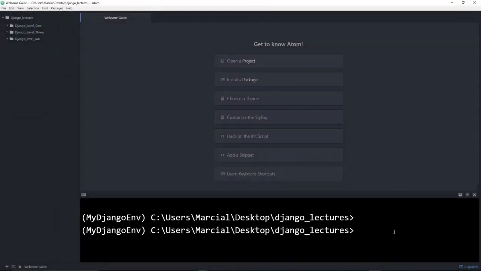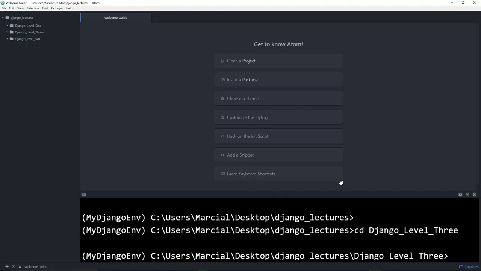Okay, here I am at the editor. The first thing I'm going to do is cd into a new folder I just made called Django level-3. And then there, I'm going to actually create the project.